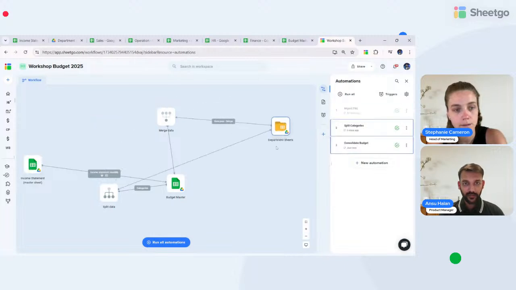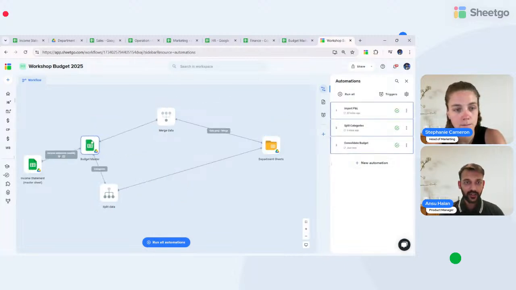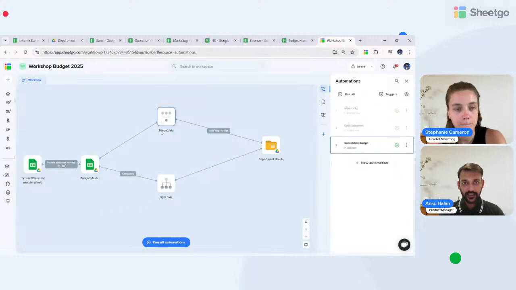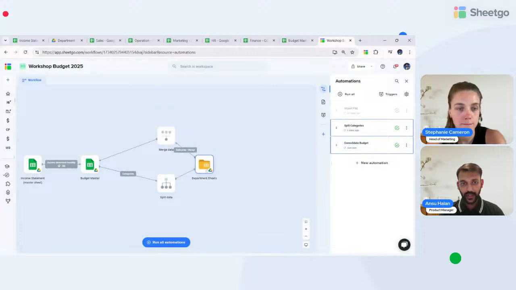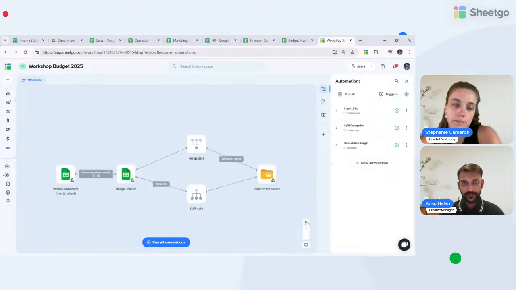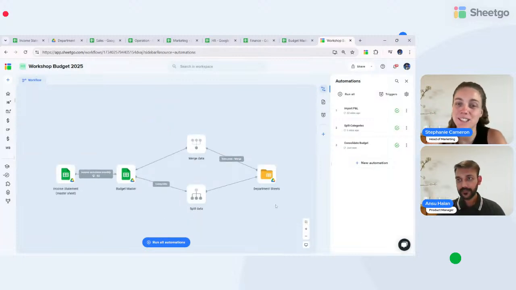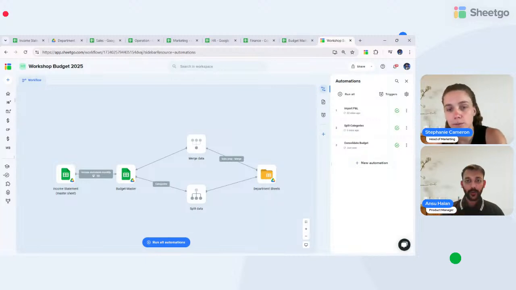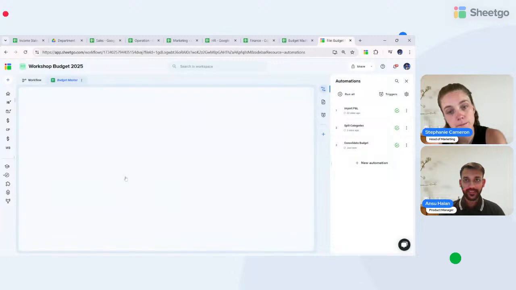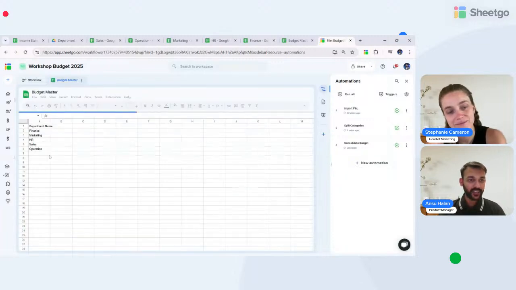So we're going to bring everything the other way around. So we have the income data here, and then we are splitting and merging into our department sheets. Cool. So we have 15 minutes left. What else are we attempting to show of the final workflow? There are a lot of things that we can do in here.